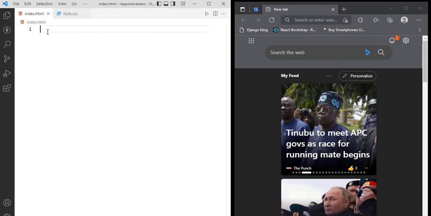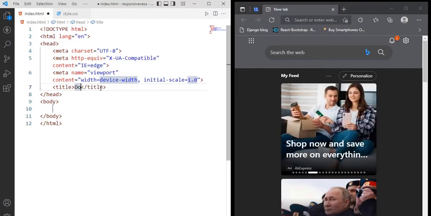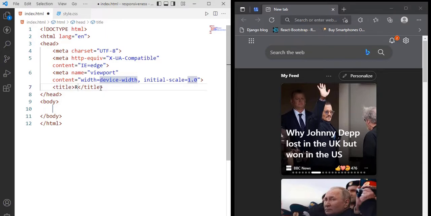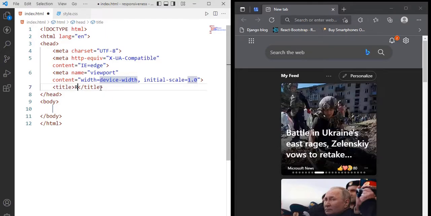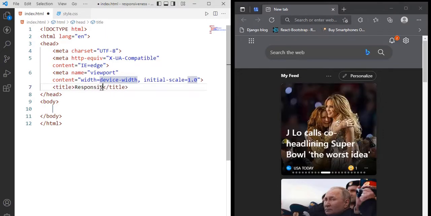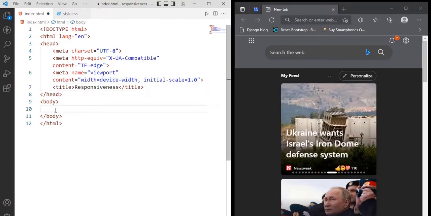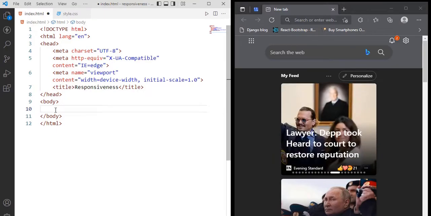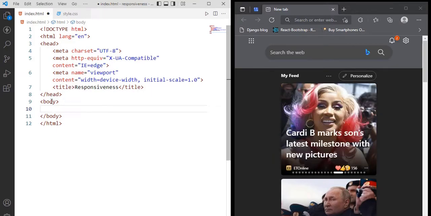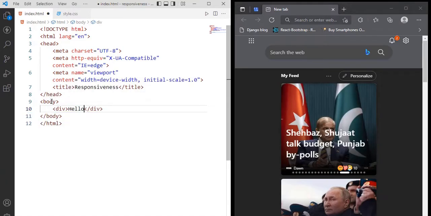So in the first file, I'm going to generate a boilerplate and call the file responsiveness. So like this. So in the body, today we'll actually build a simple photo gallery. So let's put a simple photo gallery to demonstrate what we mean and what we are trying to do.